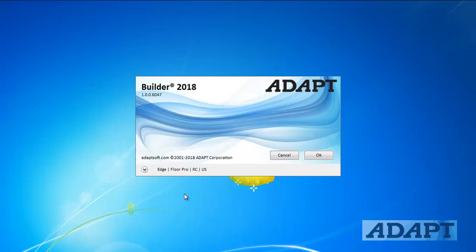This video will provide a sneak peek into the new result display settings in Adapt Builder 2018. This particular feature will be available when we release Builder 2018.1. So we'll go ahead and show some of these new features. They're features that we are still working on. They should be available early 2019.